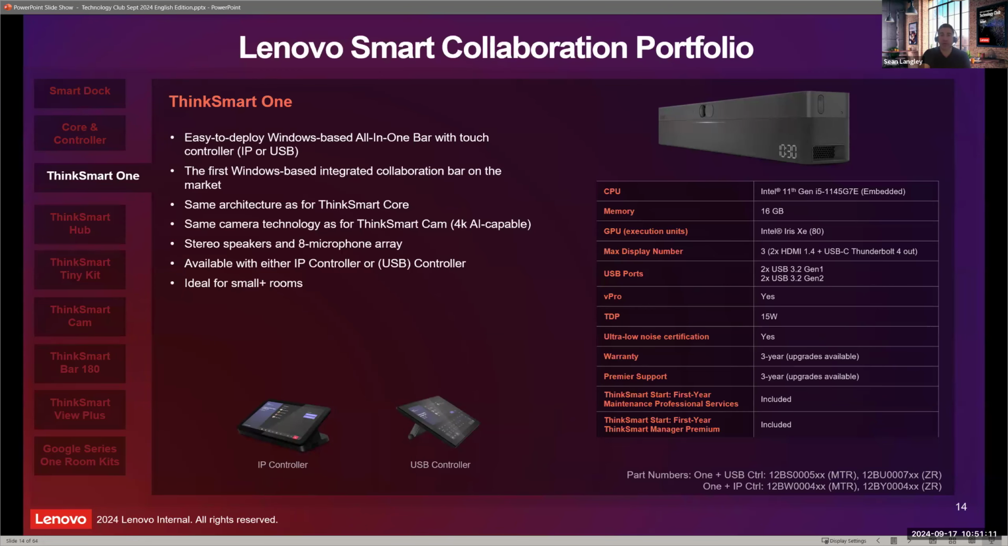ThinkSmart One, the world's first and only all-in-one bar on Windows, purpose-built for small and medium-sized meeting rooms on the ThinkSmart Core, same chipset architecture. Of course, again, available with the IP controller or the USB controller there.